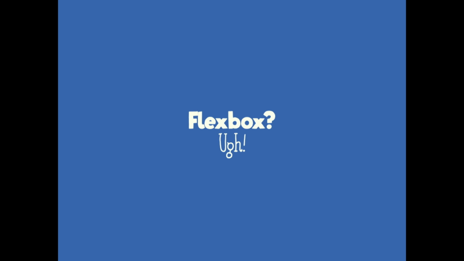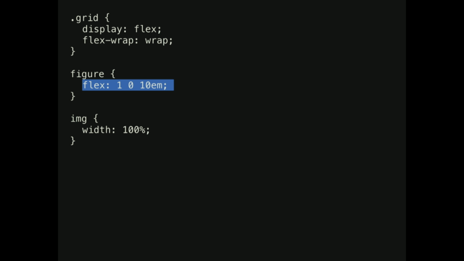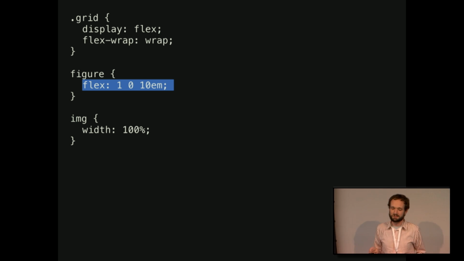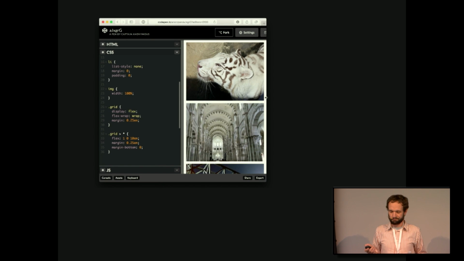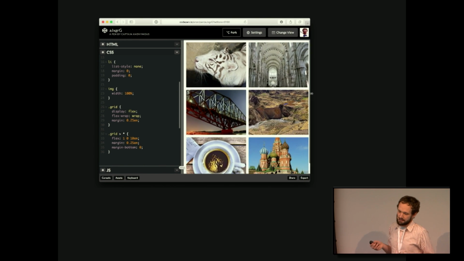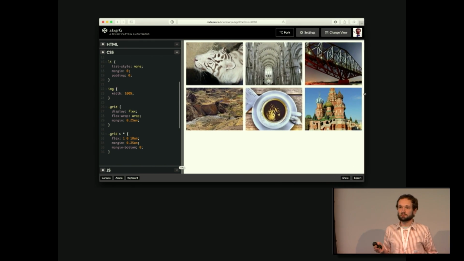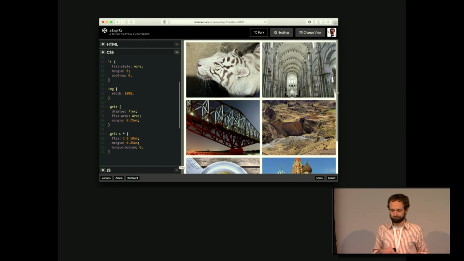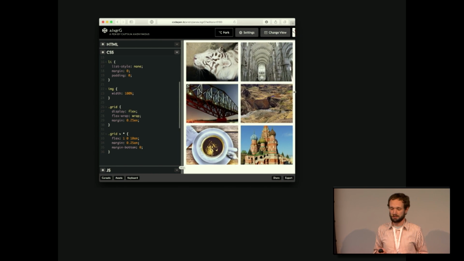Flexbox is terrible too. Here's a simple flexbox-based grid. The figure elements here have a flex basis of 10ems, but they're also flex growing to fill the rest of their container's available space. That's kind of what Flexbox is for. Here's what that looks like. And as you can see, the result is some decently squishy images. Those images are going up and down. How do you encode that squishiness in sizes?